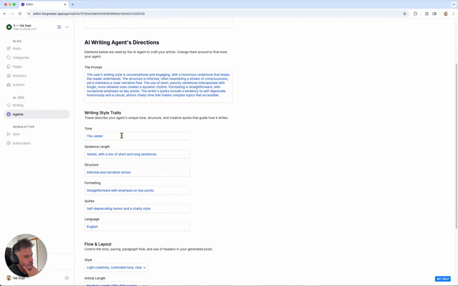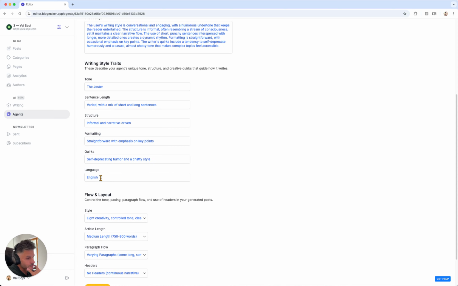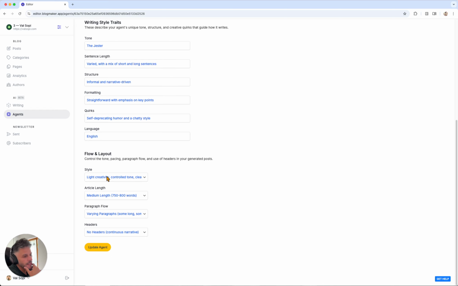These are some of the style traits: tone, the gesture, the sentence length is varied with a mix of short and long sentences. The language is English, can be anything. And then there's some formatting stuff that you can choose. You could say, go very unpredictable, be random, or you can just stay kind of normalish right here. And then for the article, you can choose to make it super long or a short article. I'll just say short this time.